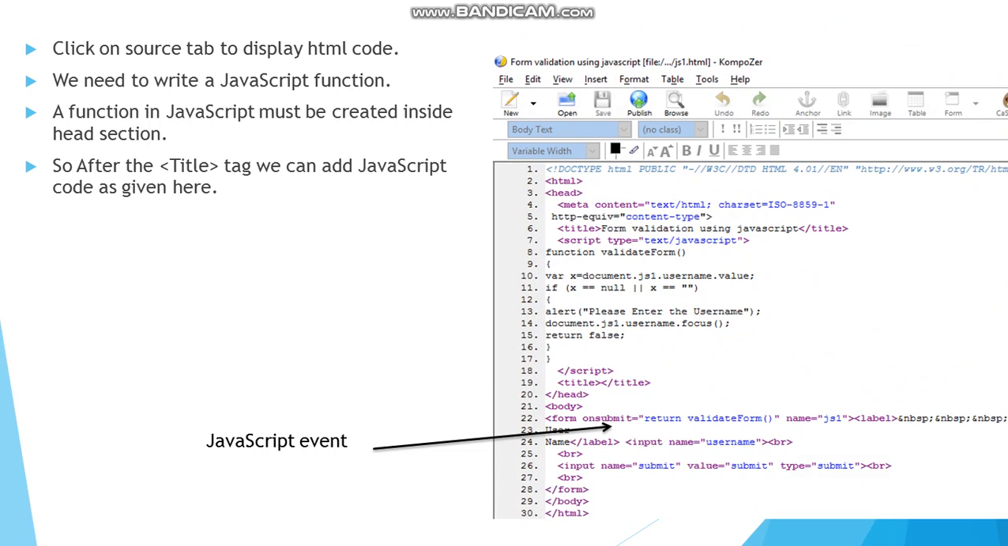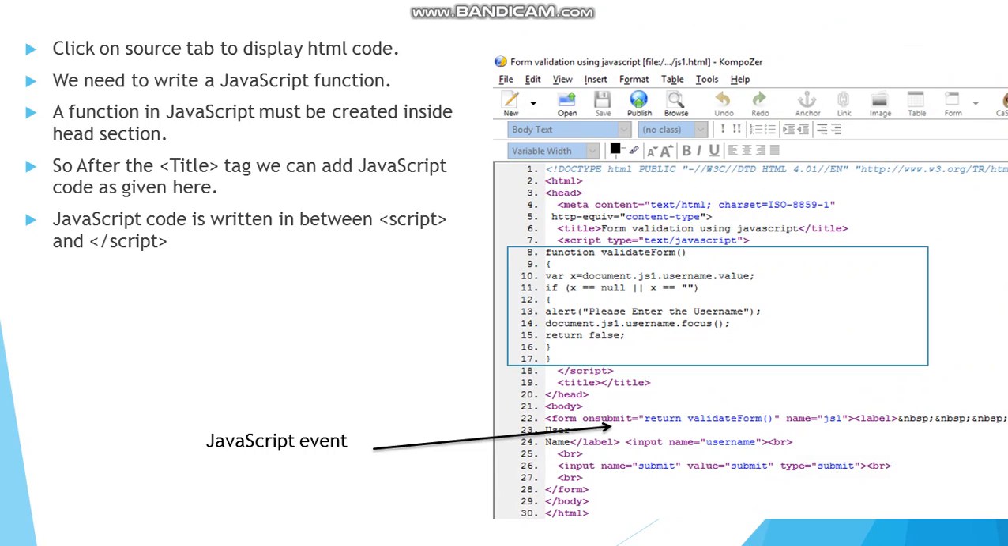You can see here, starting from script tag to slash script tag, whatever we have written, that is JavaScript code. JavaScript code is written in between script and slash script. So this is JavaScript code here. You can see while creating a form, already we have given onSubmit event. So here it is written onSubmit is equal to return validateForm. It means whenever a person clicks on submit button, it automatically calls validateForm.